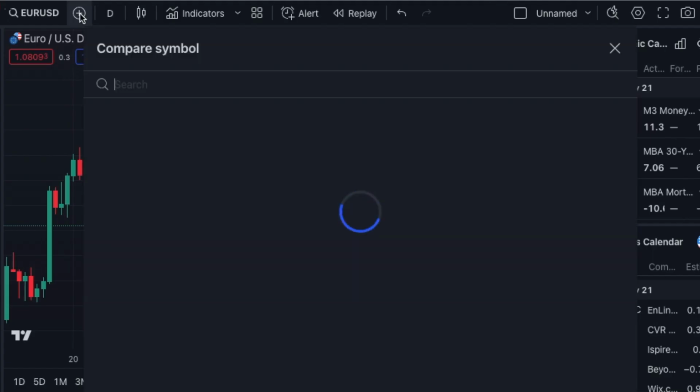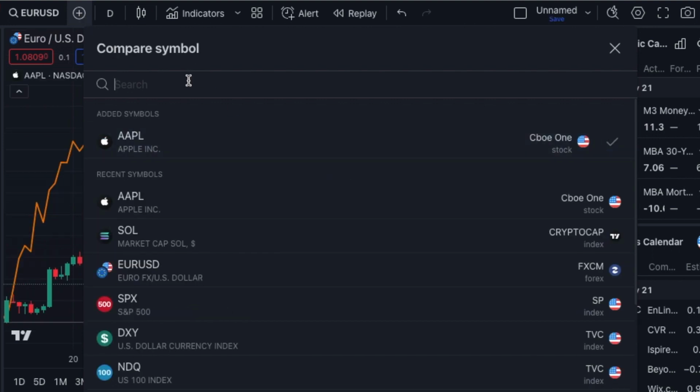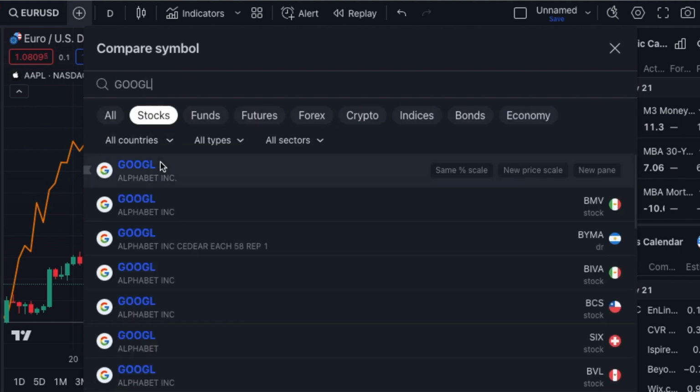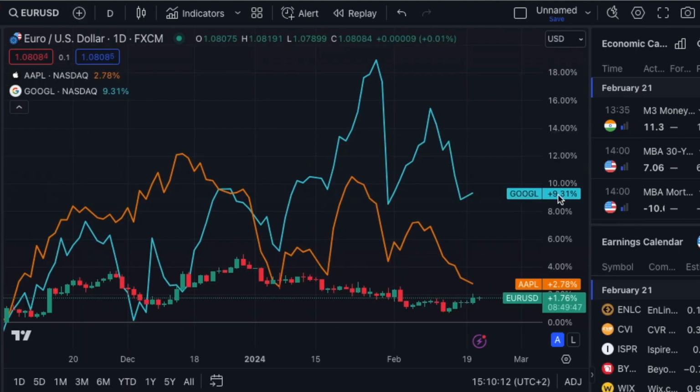Next, if you click on this plus sign, it gives you an option to compare the market movements of 2 or more different symbols simultaneously. And this is really useful for comparing correlated assets and to get a general feel for what the market is doing. It's very important to note that when you add a symbol to the chart, the vertical axis over here will change from price to percentage.